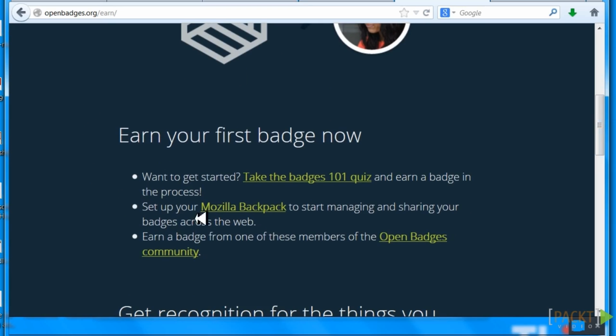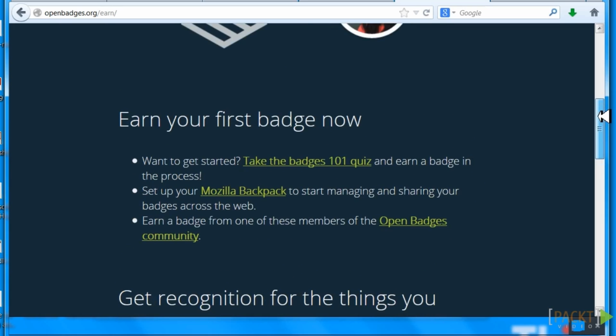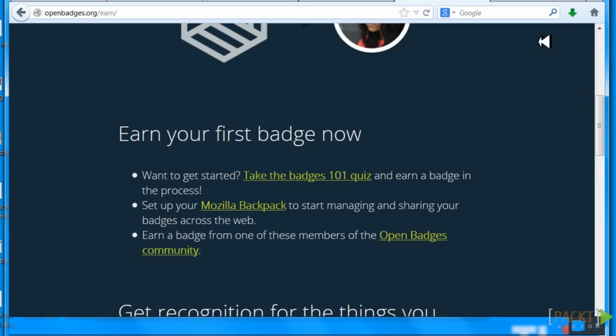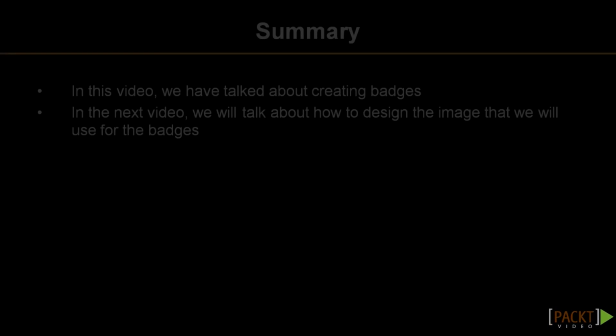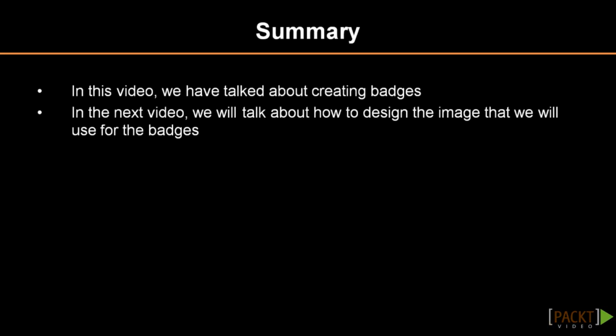And notice that if you participate as a learner, you can earn a badge here and go ahead and display it. You can also get involved with the Open Badges community, and if so, you can display your badges in the Mozilla Backpack. But you don't even have to do that. Your students can display the badge they earn from you any place. They don't have to go through the backpack. So in this unit, we've talked about creating badges, and in the next one, we'll talk about actually designing the image that you use for the badge.